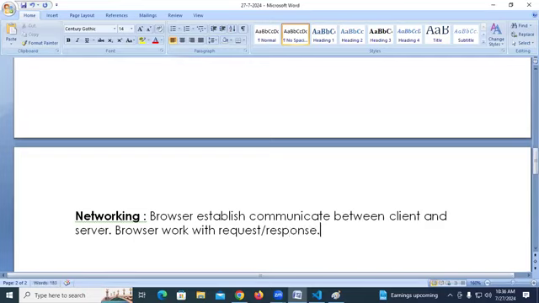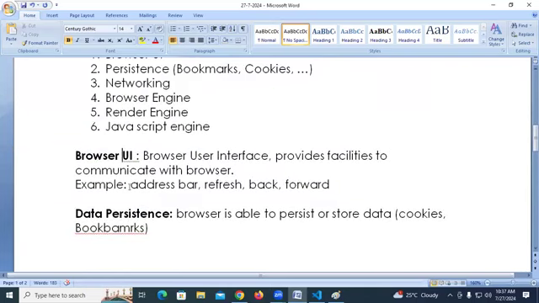Response. Browser takes the request and sends it to the server. Server gives what? Response. Response is nothing but what? Output. But this output is received by whom? Browser. And after receiving output, who's displaying it? Browser. So it supports which one here? Networking. That is maintaining communication between the client and server. That is done by whom? Browser. Okay. So browser UI, data persistency, networking, and there is a browser engine, render engine, JavaScript engine.